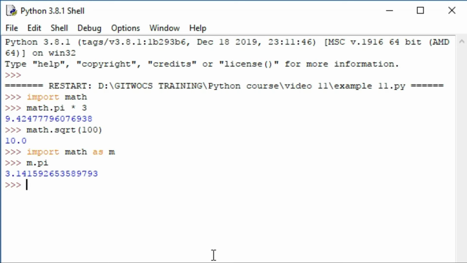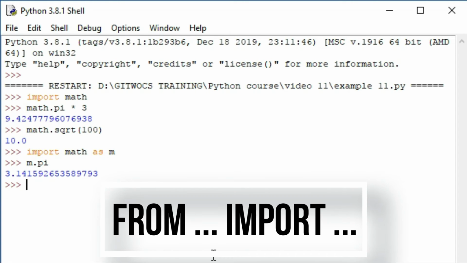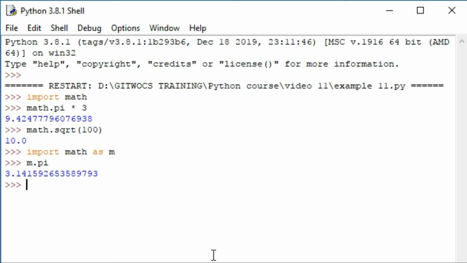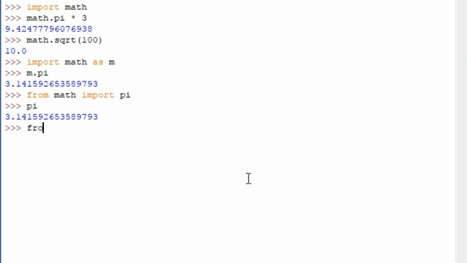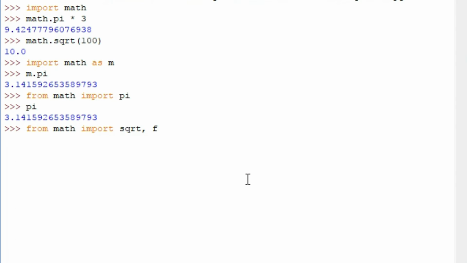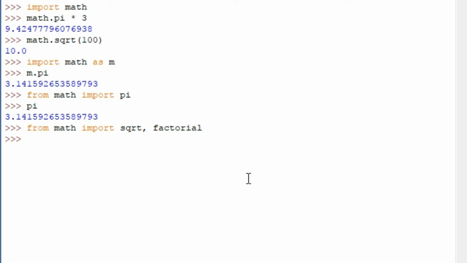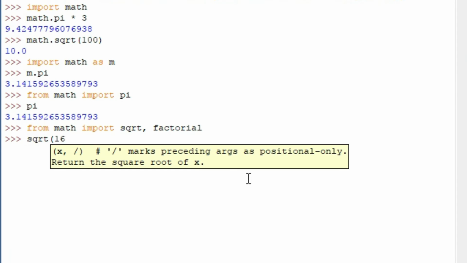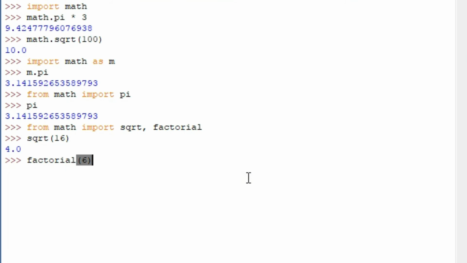We can import specific names from a module without importing the module as a whole. So here we have from math import pi. Then if we try printing pi to the screen, we have 3.14. Here we imported only the pi attribute from the math module. In such cases, we don't use the dot operator. We can also import multiple attributes as follows. For this, we type from math import sqrt, factorial. So now if you try typing sqrt(16), we get 4, and factorial(6), we get 720.